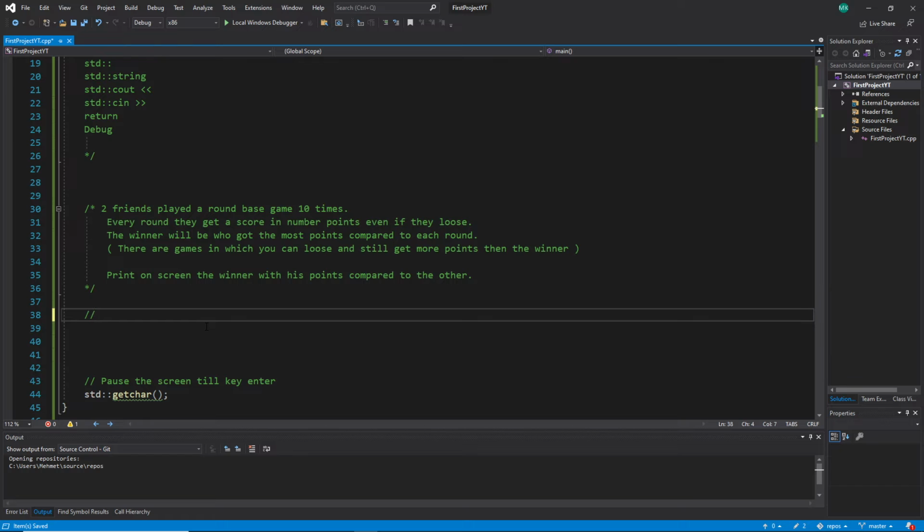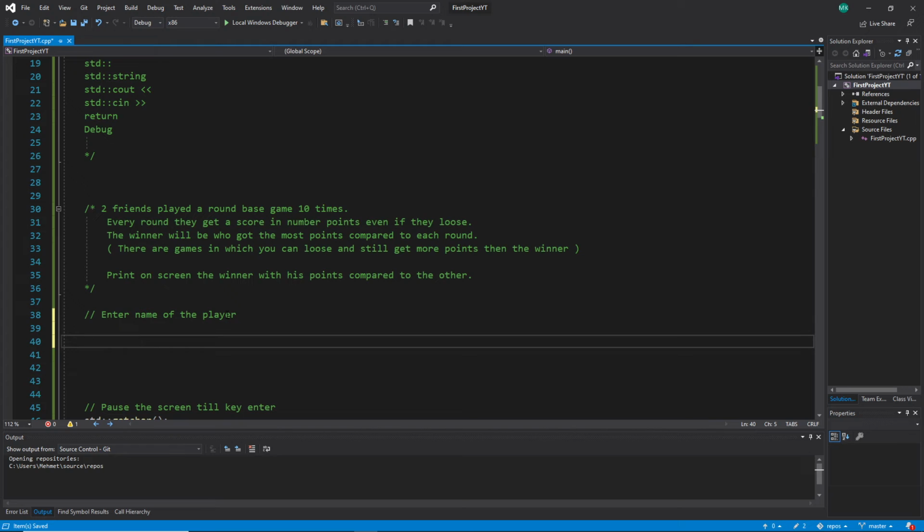Let's get started. First of all, what you can do, we have two friends as players, round-based, 10 games, which means you want, first of all, let's say, to enter the names of the players, for example, enter name of the player, and then you have their names. Then you can go for, let's say, I want the player names.